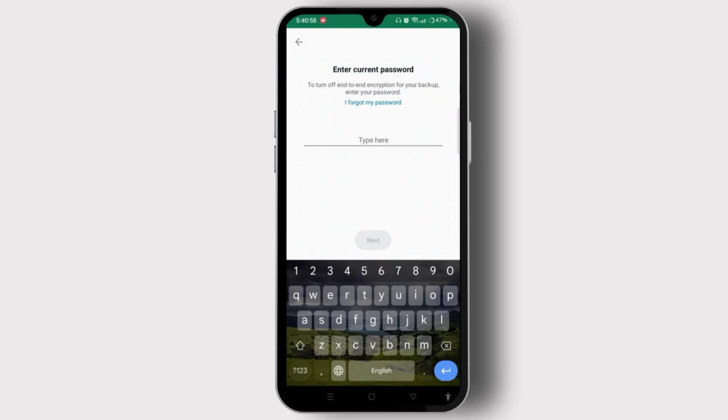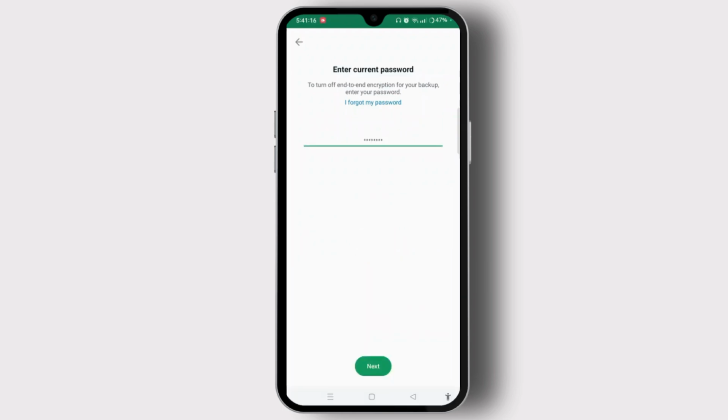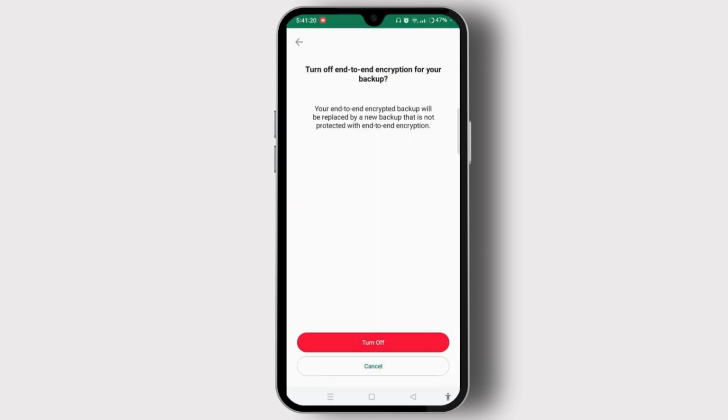If you forget your password, tap the I forget my password link and easily recover from there. So let's enter it here. Once you are done entering your current password, tap the Next button. And here we see that we have successfully disabled end-to-end encryption for our backups on WhatsApp.